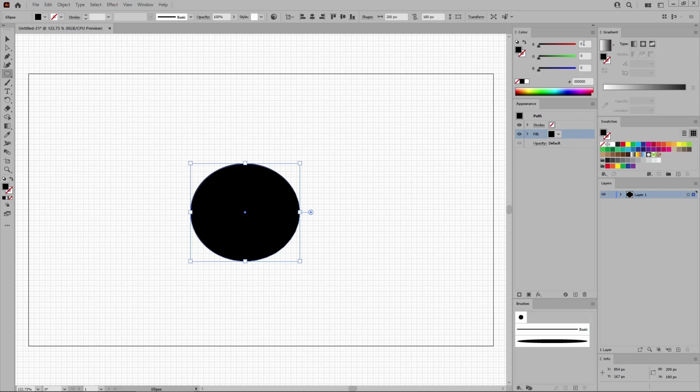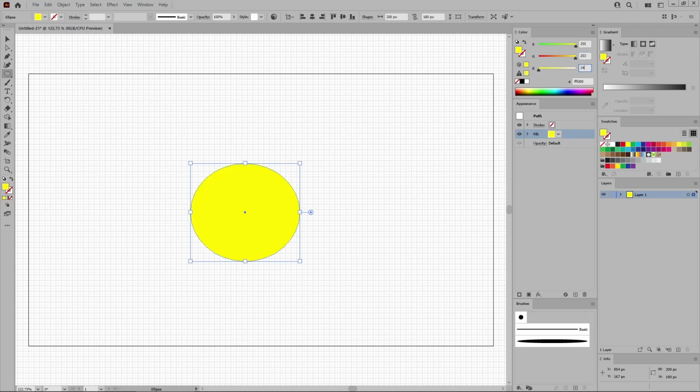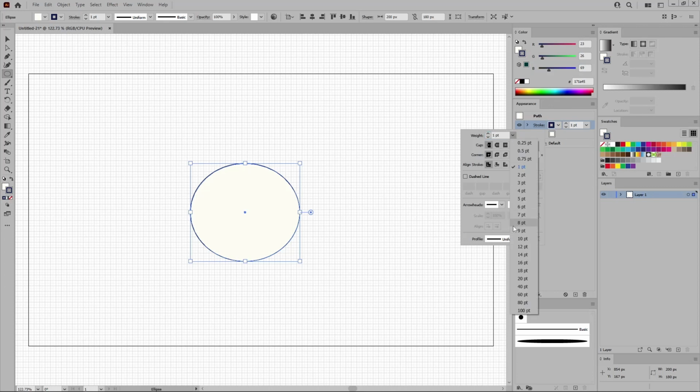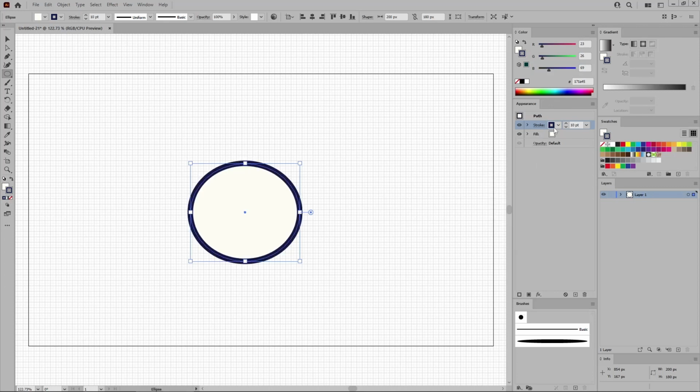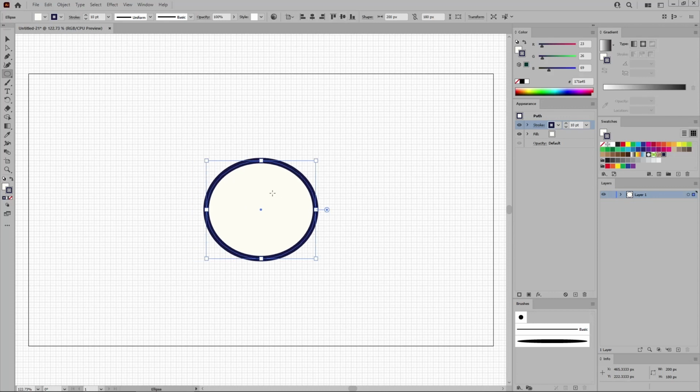Replace the fill color with 255, 253 and 245. Select the stroke and set the color to 23, 26 and 69. Increase the stroke width to 10 points. Move to the swatches panel and save the stroke color using this button. And then move to the control panel, where you need to make sure that the alignment is set to artboard. And then click these two buttons to easily move your selected shape in the center of the artboard.